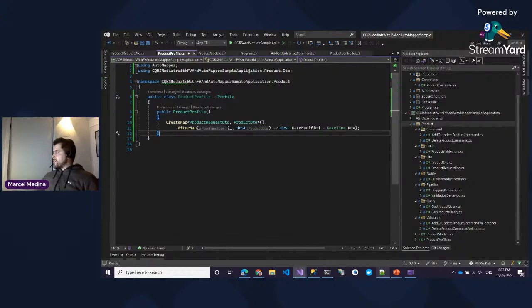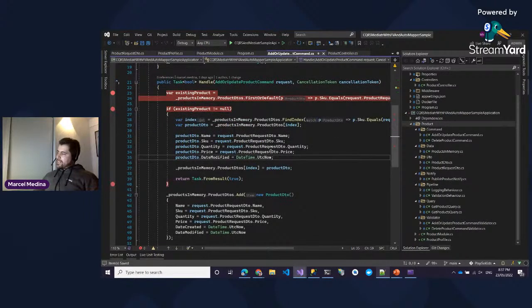With that, let me save that. We can go to the command, and in here is the mapping that we have. So when the product comes in, the first thing I'm doing is retrieving the object. Is there an existing product? If it is an existing product, grab the index. I'm just having in-memory products in here, but grab the index, and then from the index, give me the product. Right?